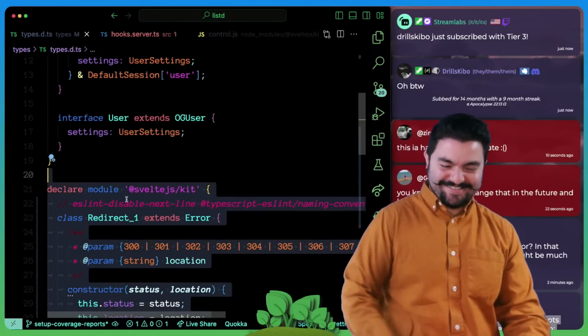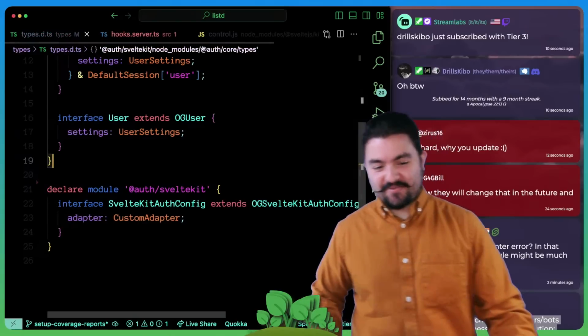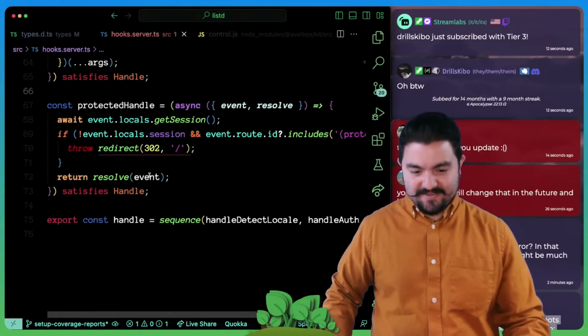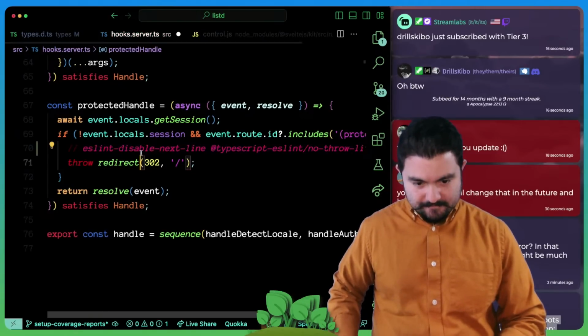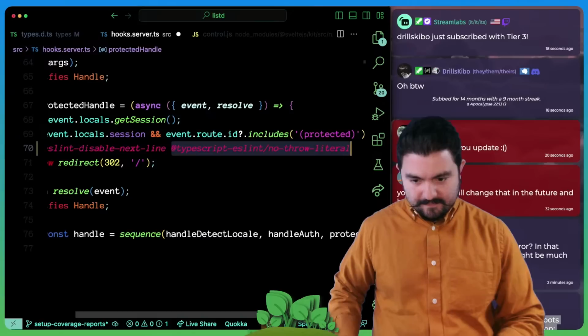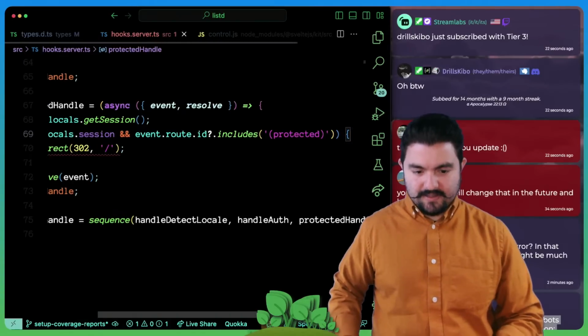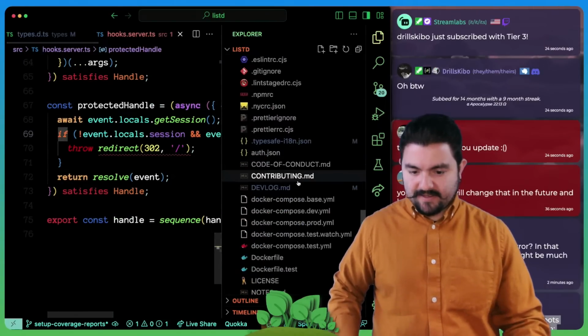Okay, yeah, we're at the point where we will just disable the linter error. We're gonna disable this linter rule, which is: don't throw a literal. It's fine, right?